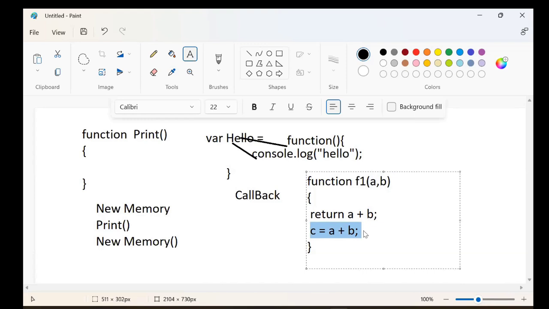Then, if I make it return A plus B, that means it will use the same function memory for the result also. It will perform the operation and use the same memory for the result. That means it is going to calculate A plus B and store the result in the function memory. So in one memory, it can do both tasks.